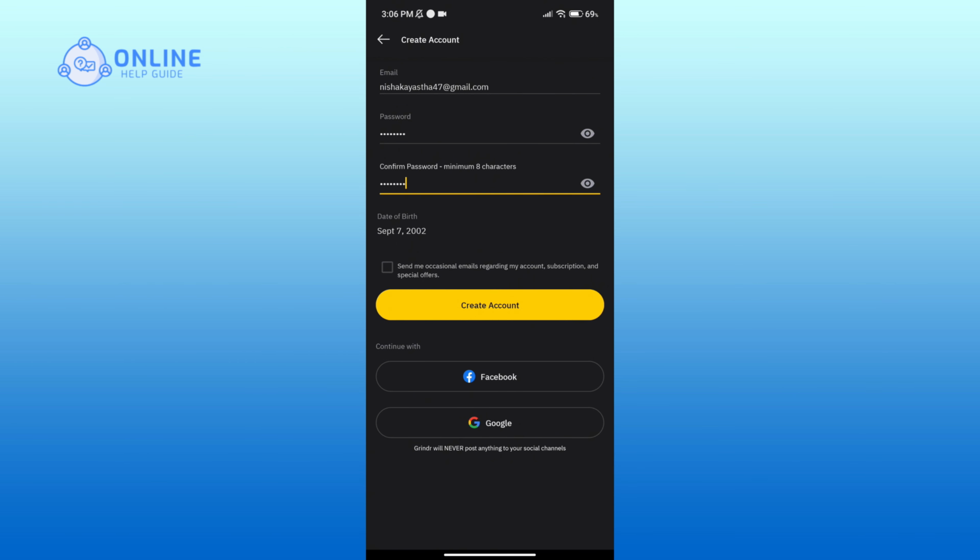Here, if you want Grindr to send you occasional emails regarding your account, subscription and special offers, then check the box. And if you don't want it, then uncheck the box. Now tap on Create Account option.